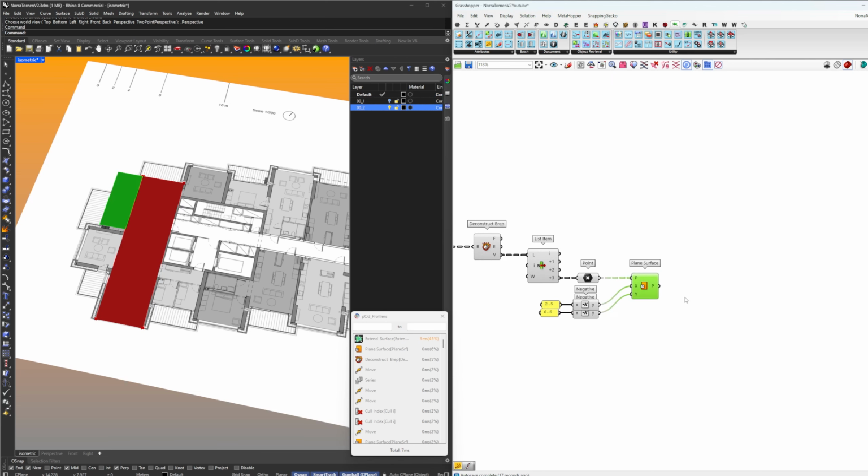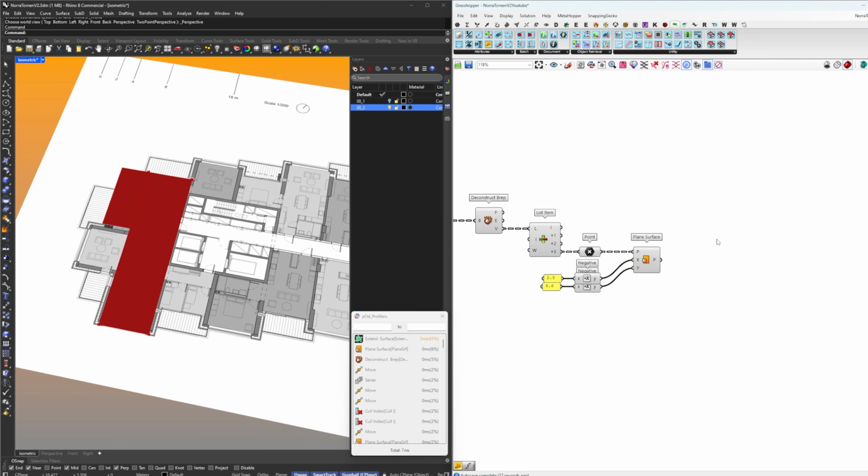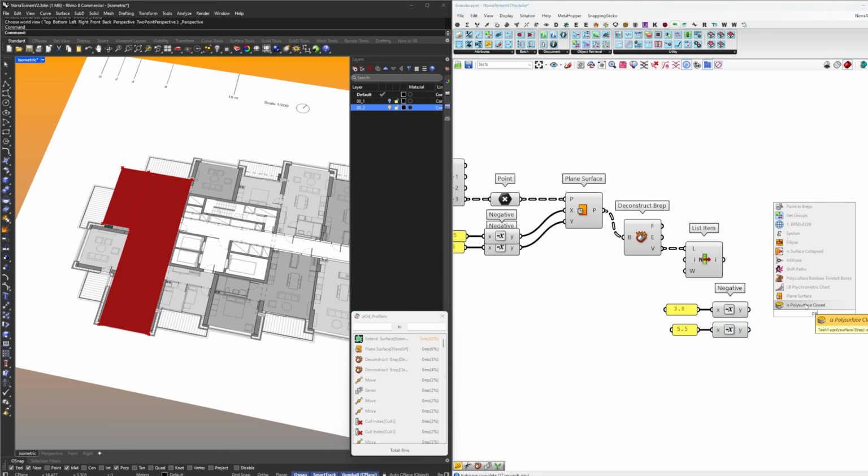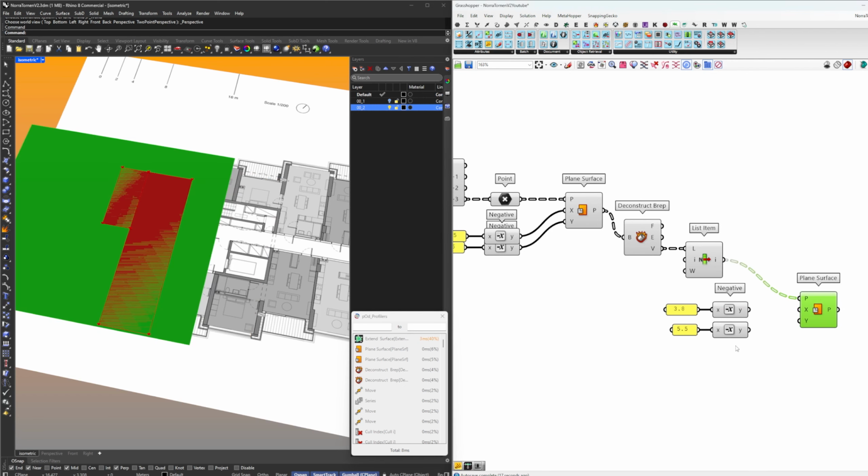So here we have the first one. And now we also need to make this thing over there, right? Let's also deconstruct this one. The numbers we need are a 3.8, also negative, and a 5.5, also negative, in order to make the plane surface. Let's make the plane surface.